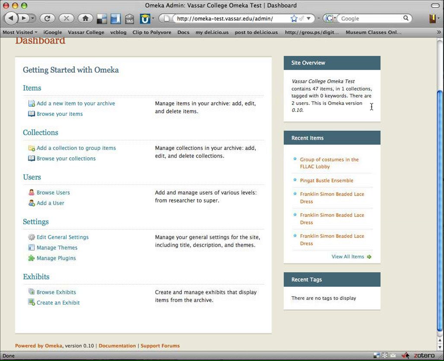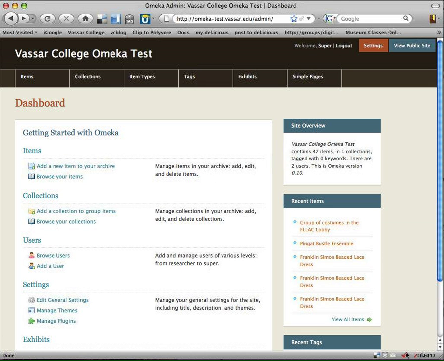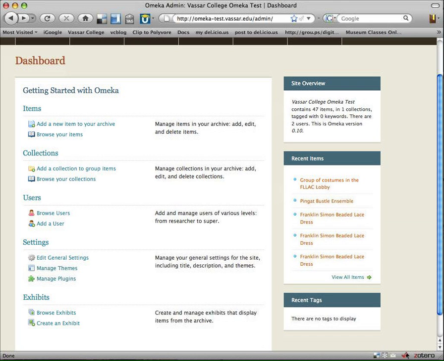It's letting you know how many items you have, how many collections, how many tags, how many users, all of that. Recent items, recent tags.